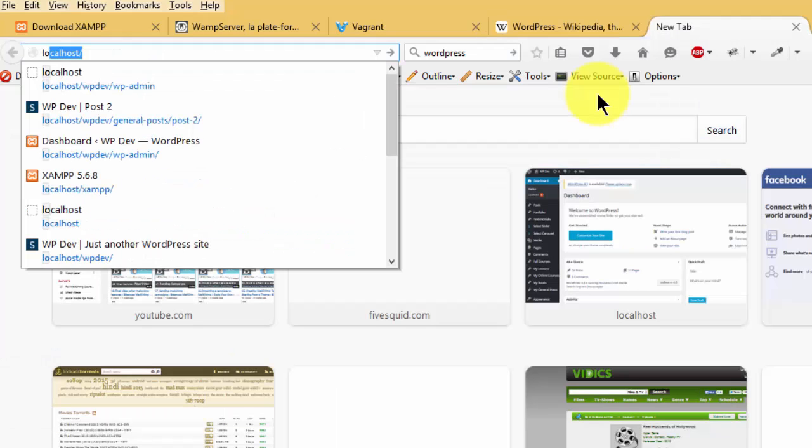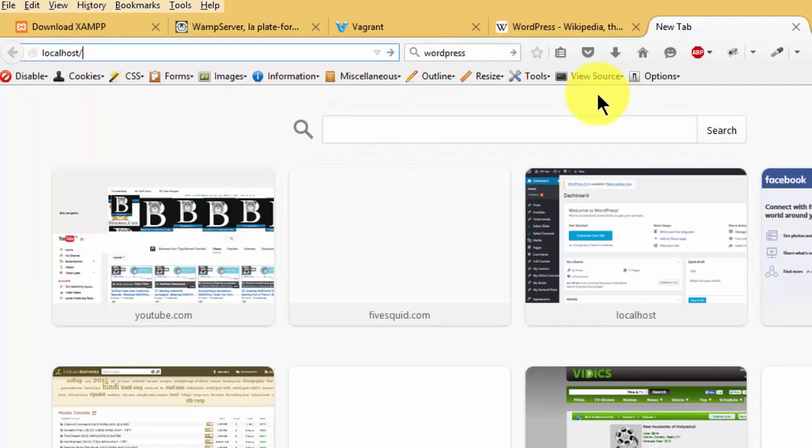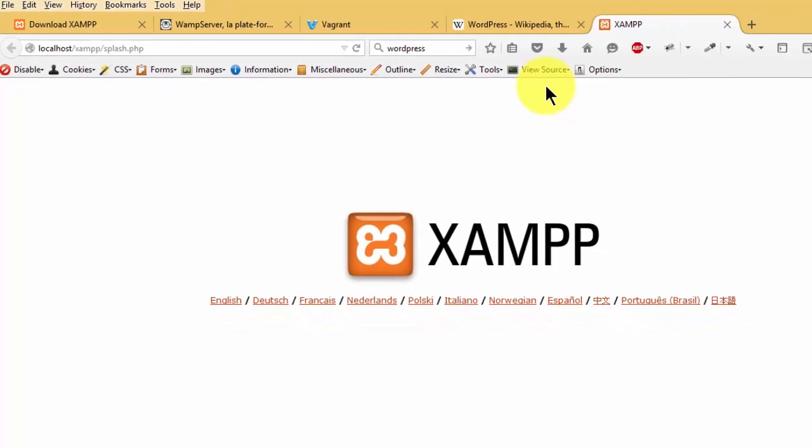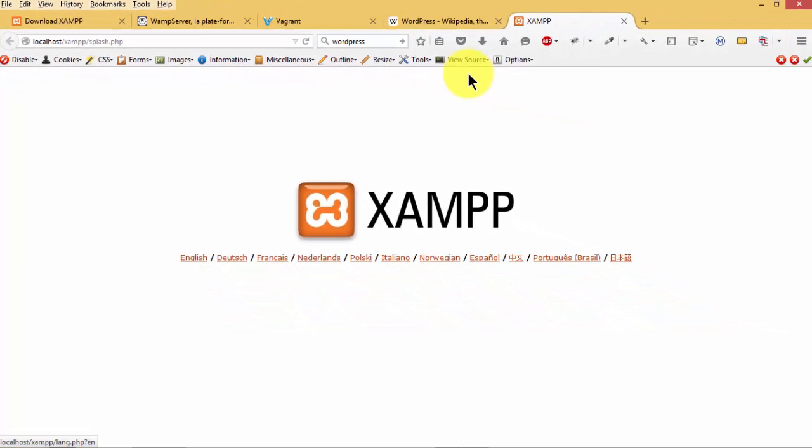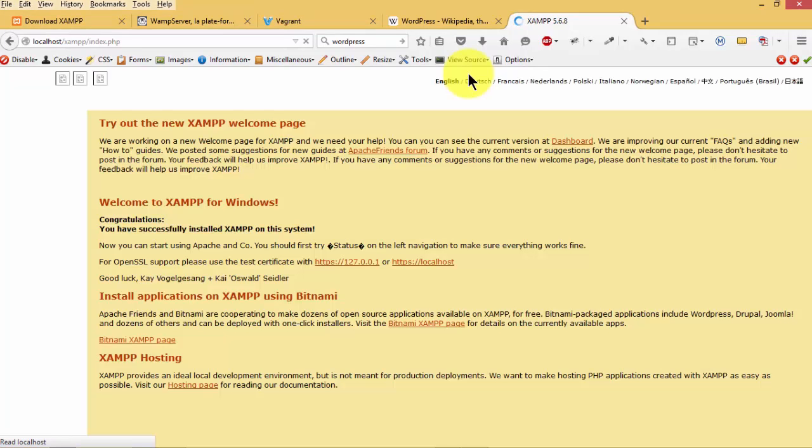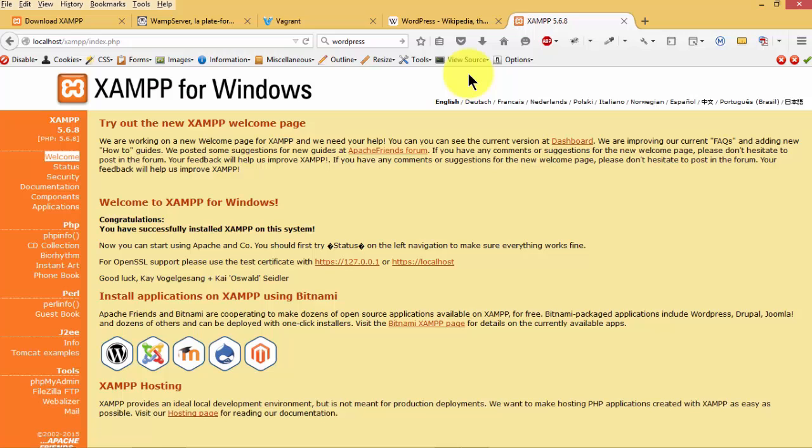So the next thing, we go and install XAMPP. So I will type localhost in my browser. Choose your language. My language of choice is English. So just like that, XAMPP is installed. So now you can run any PHP package, any PHP system with a database. You can run any database system, PHP database system here.